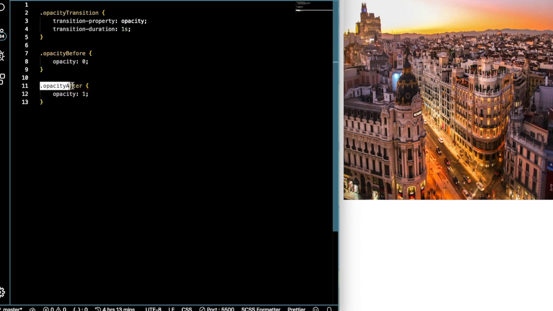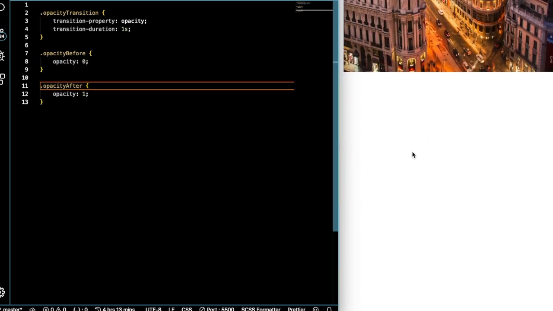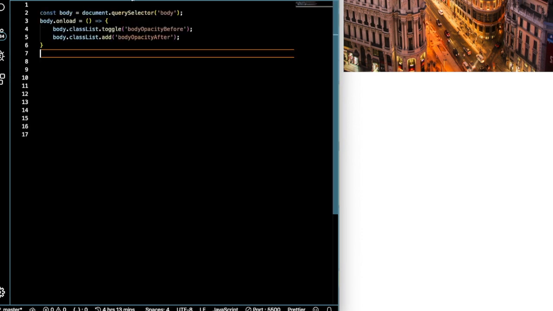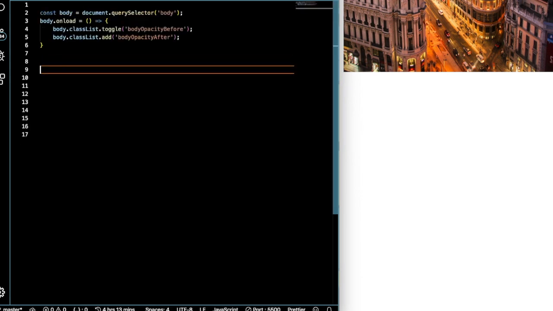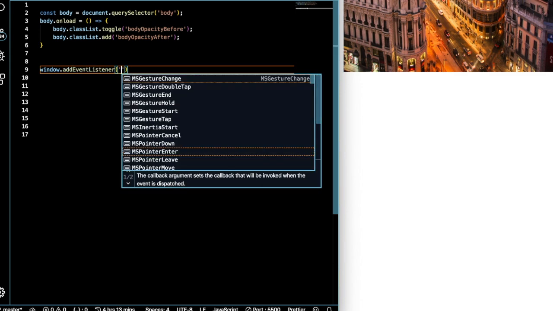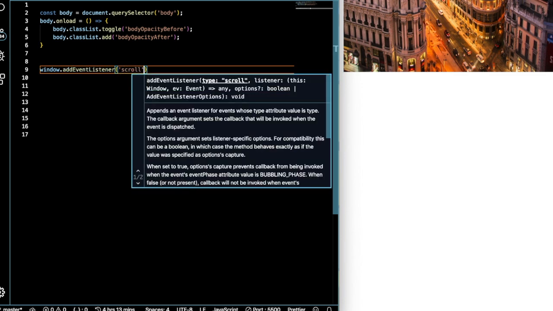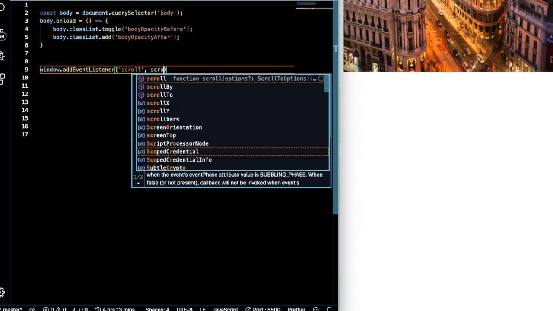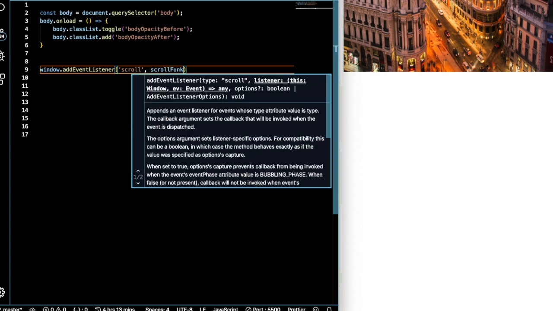So this class will be added to the element in JavaScript, and here's where we're going to learn how to use onScroll events. So let's add an event listener to our window element. So add event listener, listening for scroll, and we're going to listen to a function of our choice. Let's just say scrollFunc.